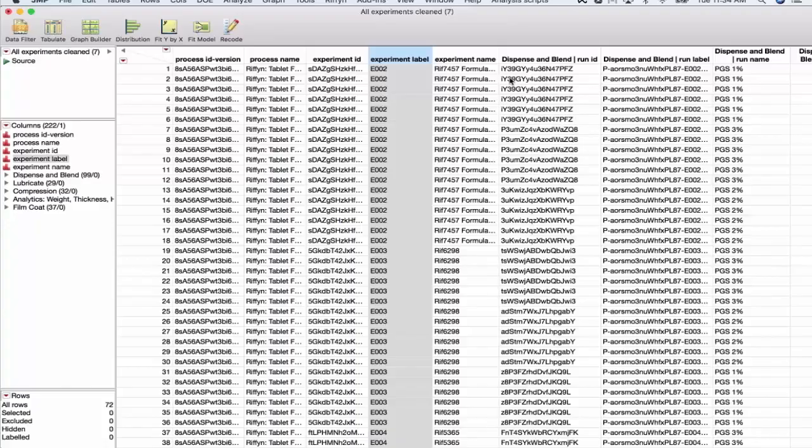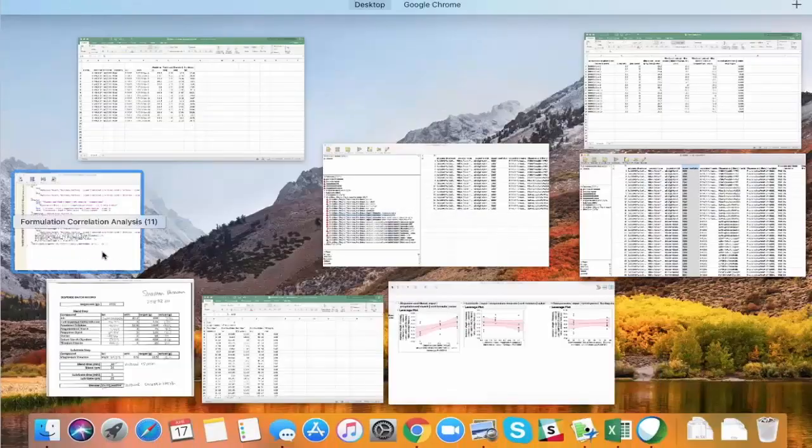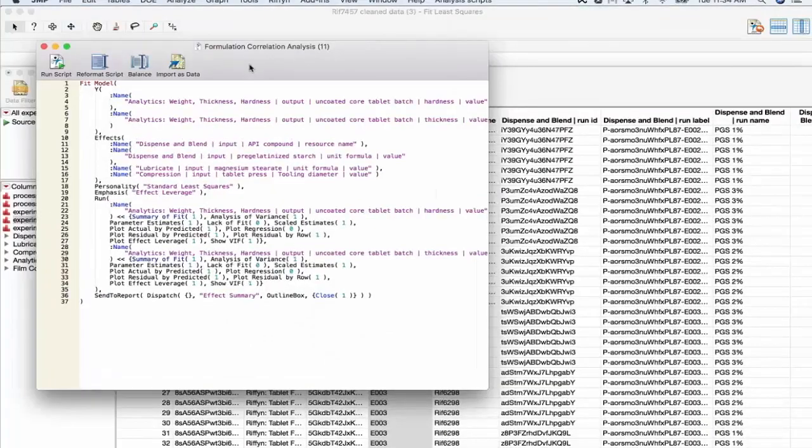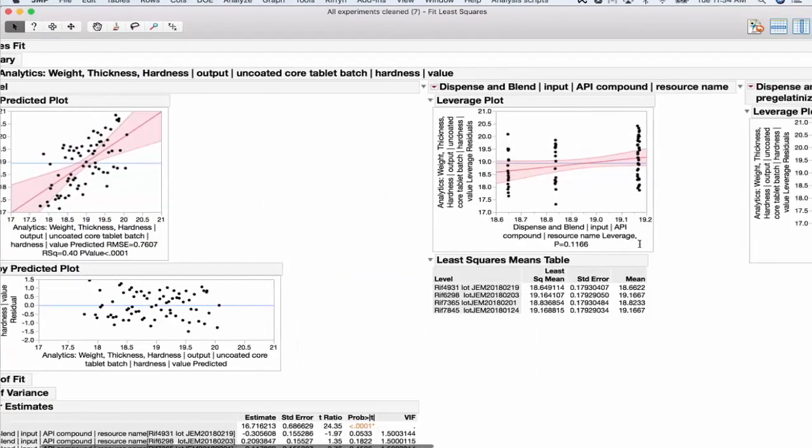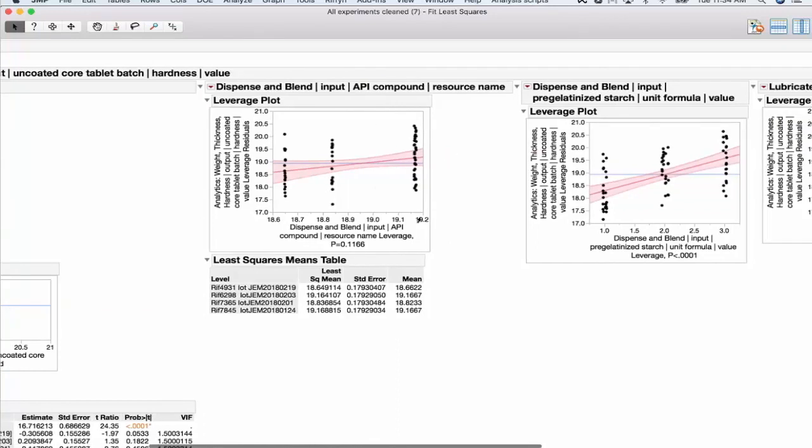What I can do now is run that exact same script. I'm just going to pull it up here in real time and run that script again. Now I have very quickly gone from looking at a single experiment to looking at multiple experiments using the same analysis. I showed you that looking at the API compound in a single experiment was useless, but now that I'm looking at multiple experiments, I can see that the p-value here is 0.1, so not really a statistically significant trend there.